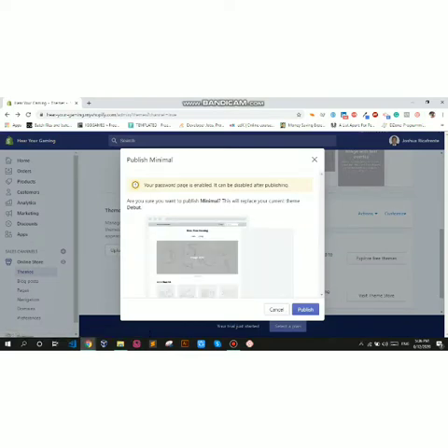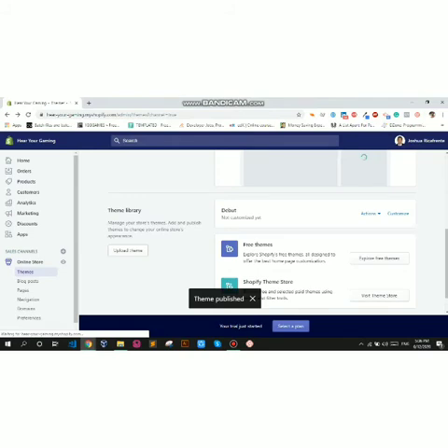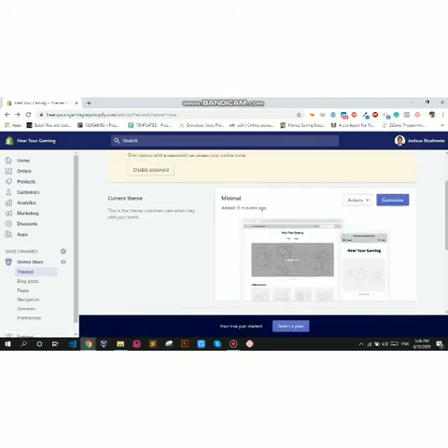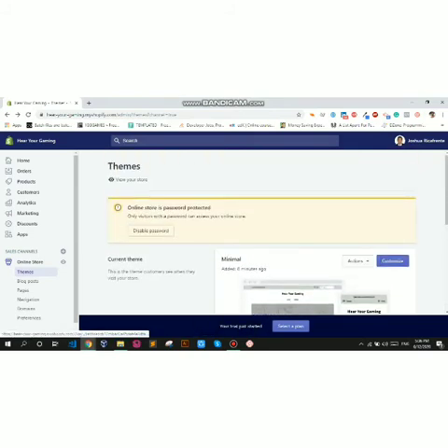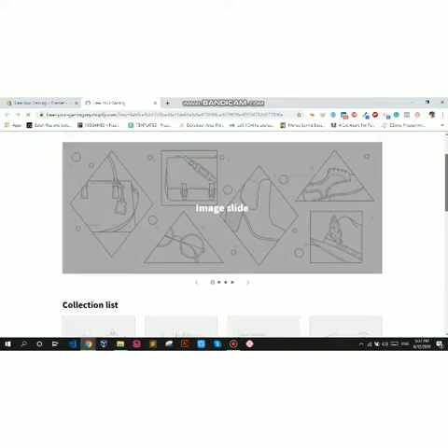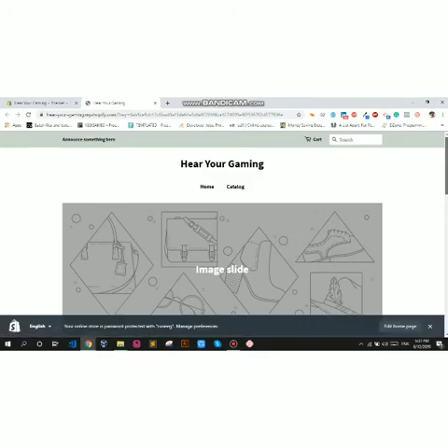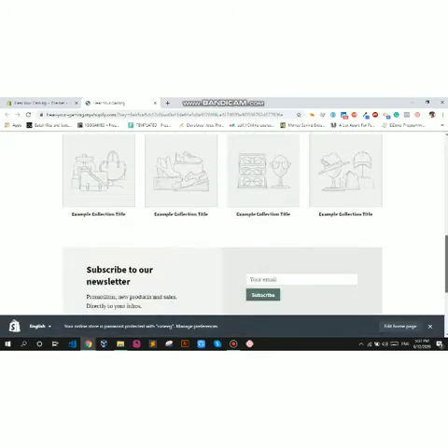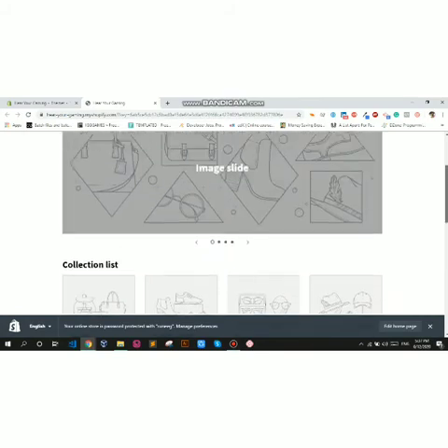Okay, so don't mind this. Yeah, there we go. So our theme is published. We could view our store now here, and we could see the first product that we added. Okay, so this would be our store. Okay, see that? It's very neat, right?